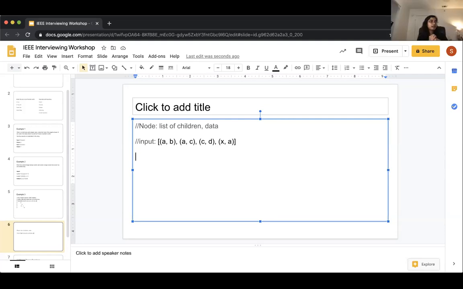Hash map, right? Why? Because of the whole key-value pair. So in this case, what would be the key and what would be the value? Would the key be the actual parent and then the value would be the children itself? Not quite. That is a way to do it. Maybe a slightly more intuitive way.